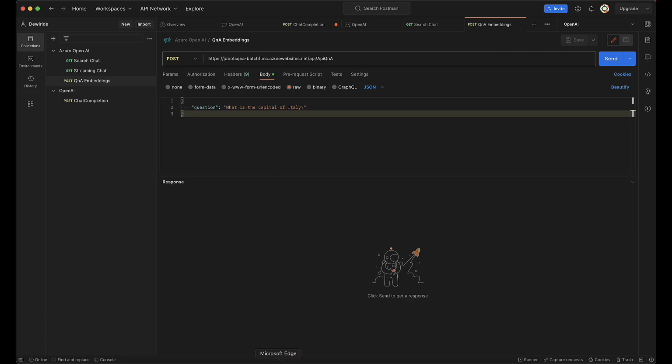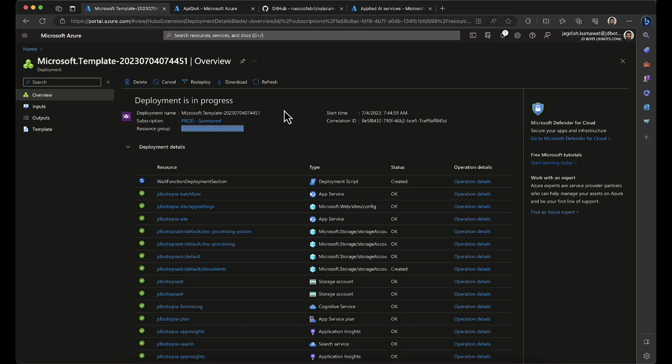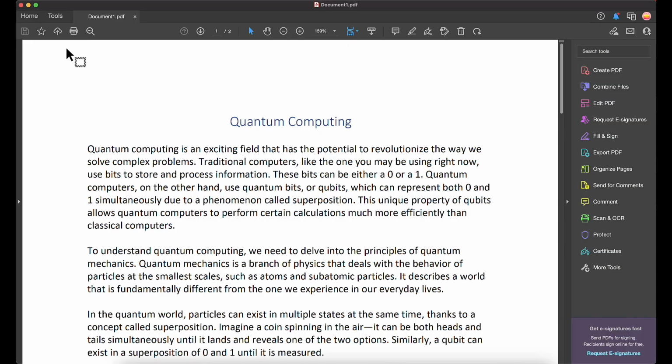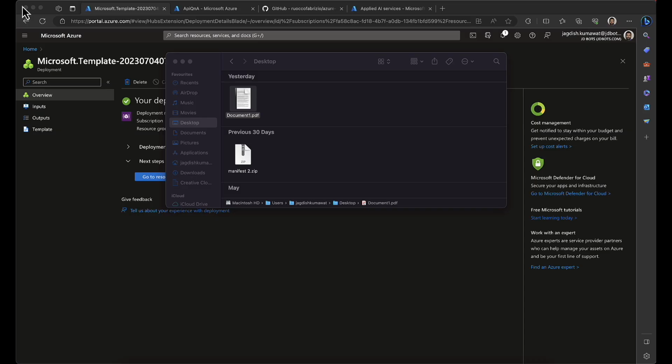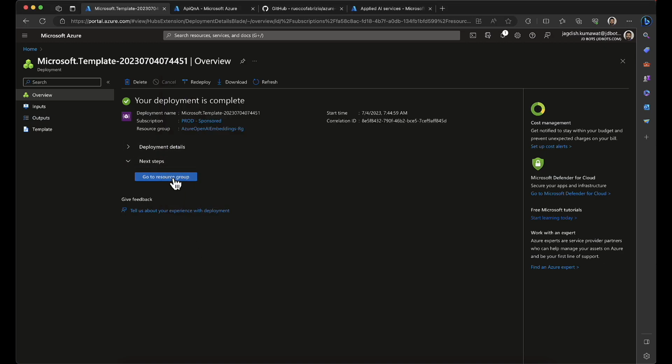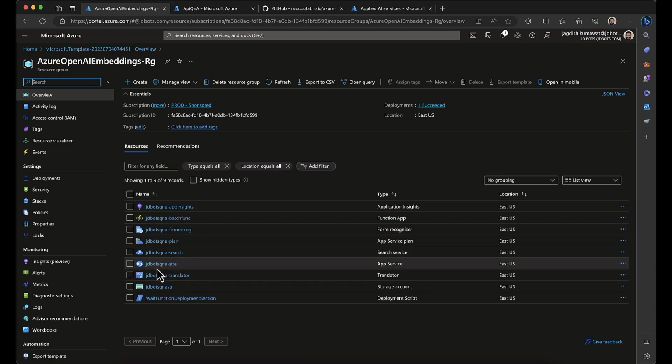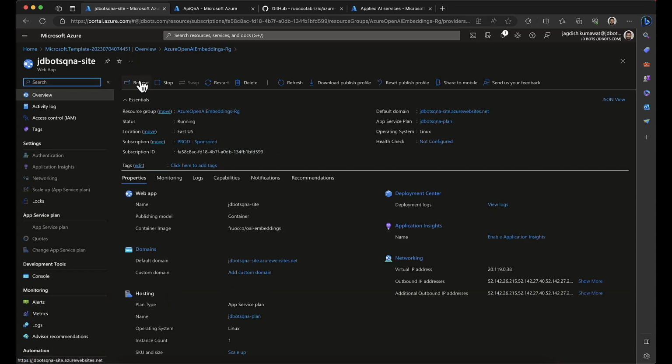All right, my JSON body is ready. So as soon as the deployment is completed and we upload our custom document, we are good. Okay, I have my document ready. It is on quantum computing. I copied it from ChatGPT. So I'll be uploading this particular document on the website, and also our deployment is completed. Let's go to the resource group. Open the app service. You can click on browse. It will take some time for the website to get restarted or get ready for working.